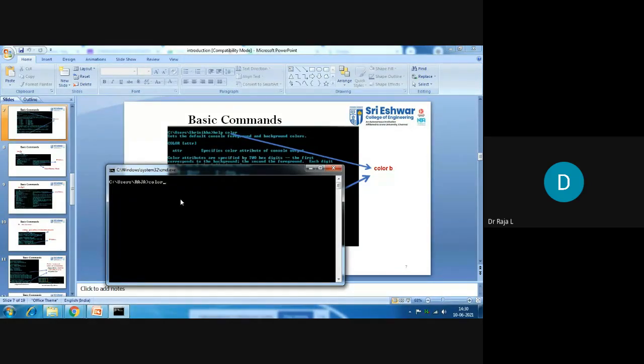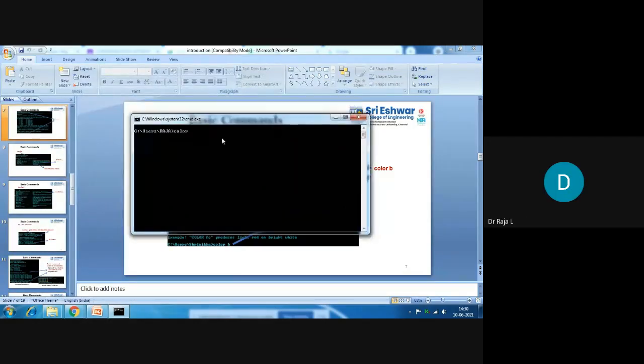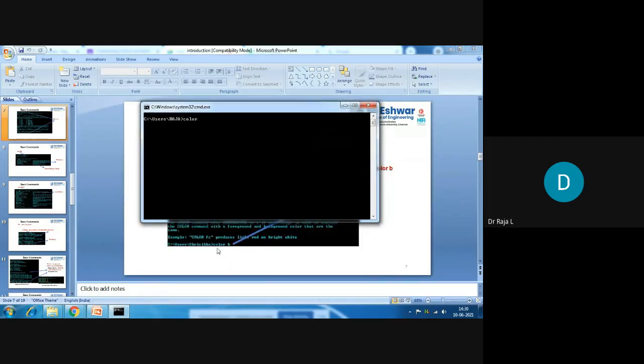When you type COLOR, is the screen visible? Yes, sir. If it is not visible, kindly let me know. First we type COLOR, then a space, then the option that is available. See here, at the bottom you can see COLOR space B. If you give COLOR space B, you can see that the color changes. Can you find the difference?